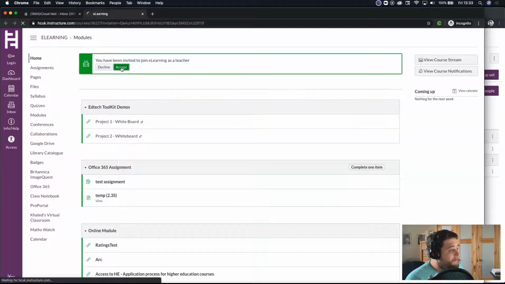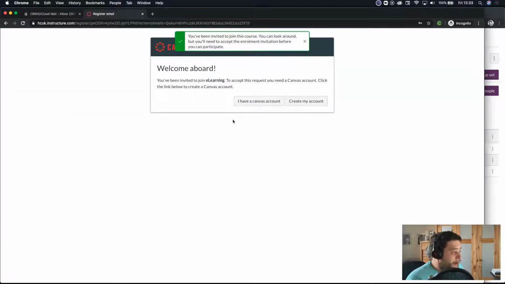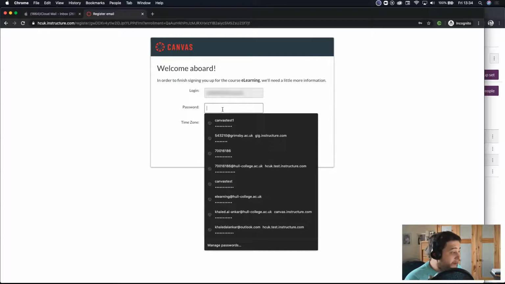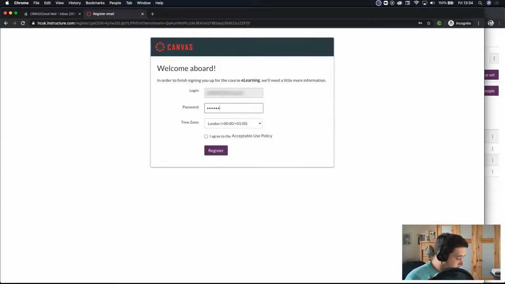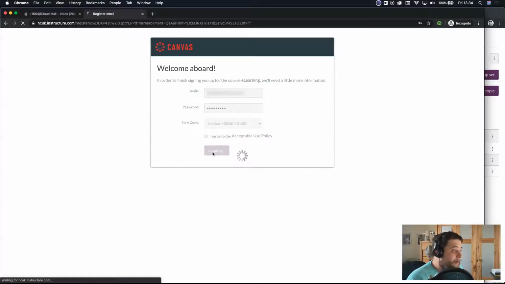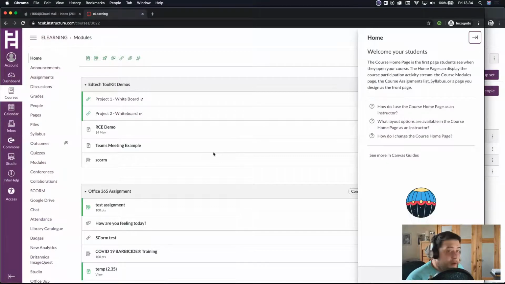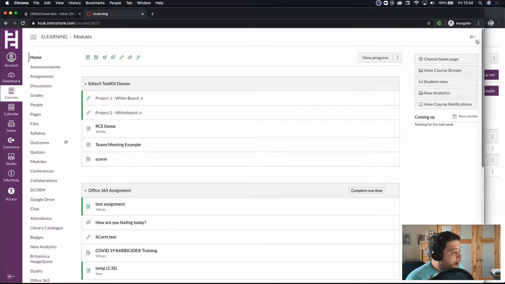So clicking on Accept, it asks them if they already have a Canvas account. They actually haven't got a Canvas account with us yet, so we'll create an account. At that point they'll have to put their password in place. So if I put my password, agree to the acceptable terms of use policy, and then select Register, they'll be put back on the course. The tutor will also receive a notification that the external examiner has accepted the request. And then they can go about their business.